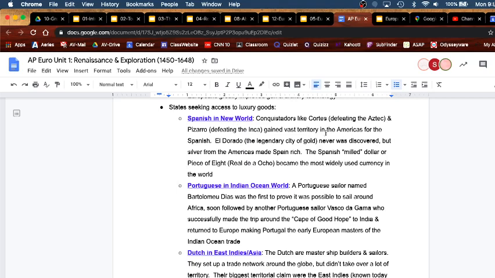So the Spanish in the New World, and they defeated, and I kind of pointed out where the Aztecs and where the Inca were. The Portuguese in the Indian Ocean, a Portuguese sailor named Bartolomeu Dias was the first to prove it was possible to sail around Africa, soon followed by another Portuguese sailor, Vasco da Gama, who successfully made a trip around the Cape of Good Hope to India and returned to Europe, making Portugal an early European master of Indian Ocean trade.